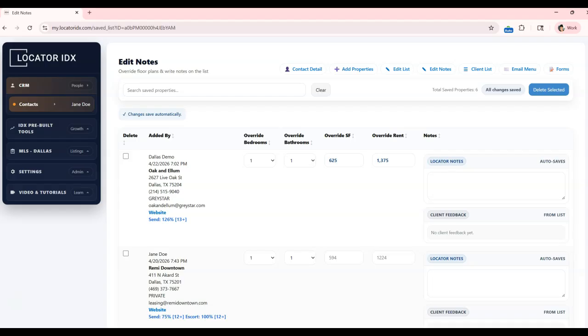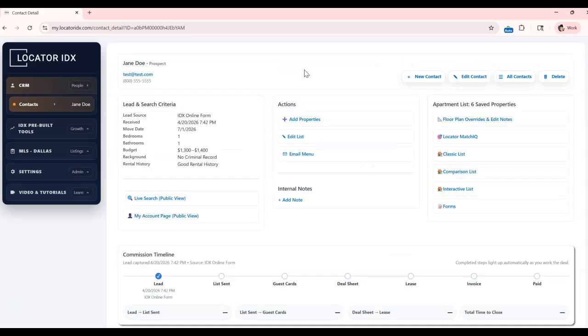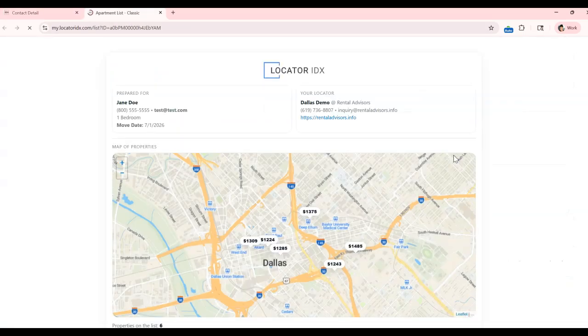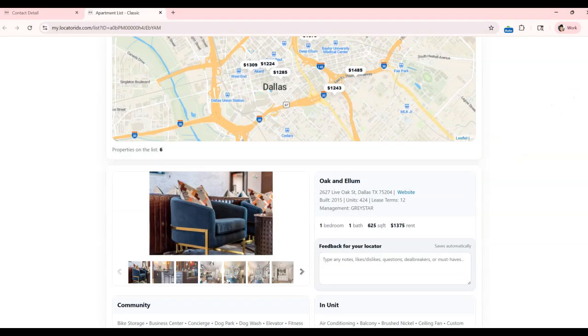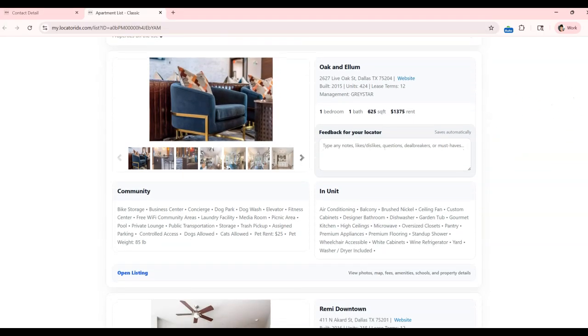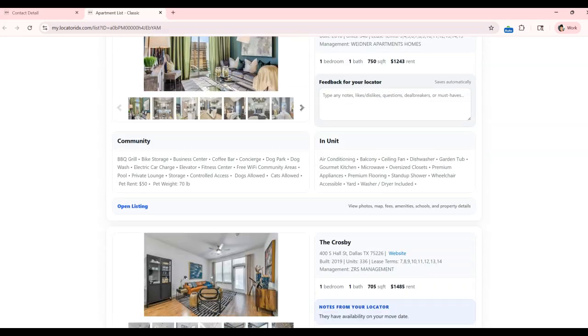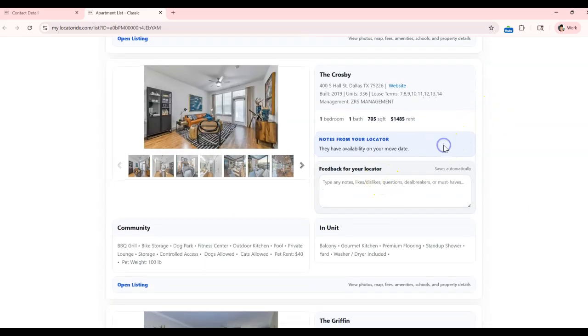Now let's take a look at the client-facing apartment lists. We have 3 options to choose from. This is the classic list, which is a straightforward and very familiar layout. It's mobile friendly and it shows the property information, rent, square footage, whether that data came from Locator IDX or from the values that you entered manually, and any notes that you added to the client. Here's the note that we wrote for this property.